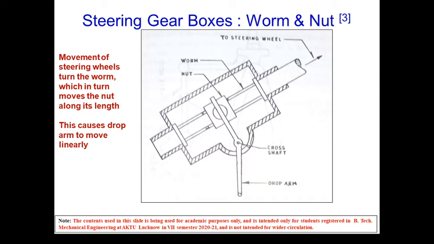Now we'll talk about the worm and nut type. That is also a simple gearbox. So the steering wheel rotation rotates the worm, which in turn moves the nut along its length. Okay, this is simple, like a nut and bolt assembly.